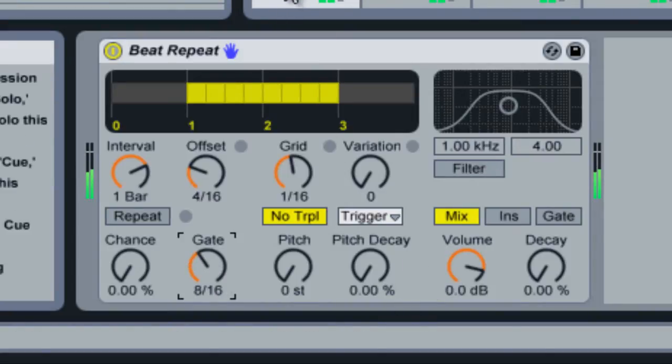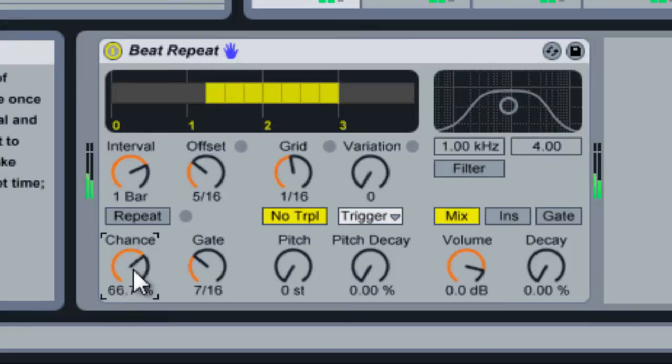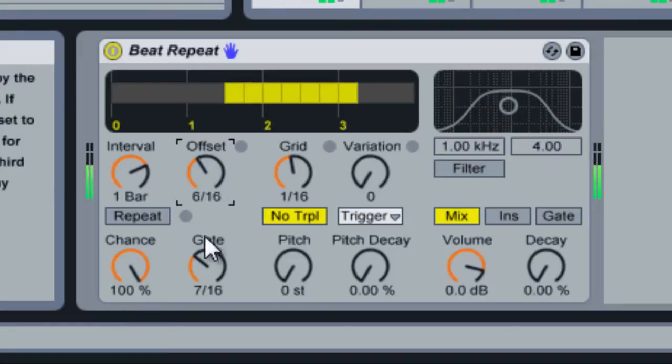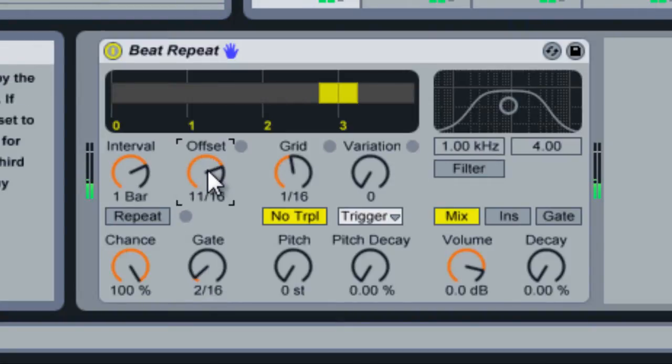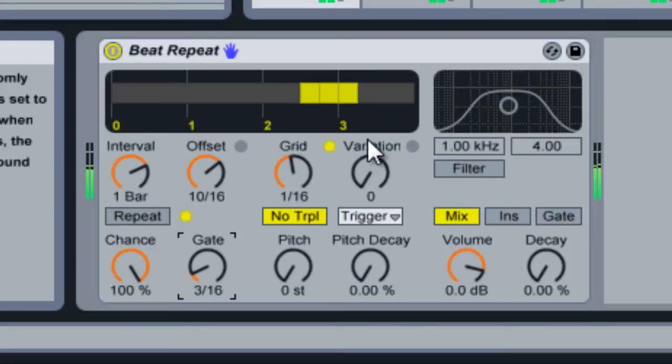Alright, so let's just solo our drums. We'll bring the chance back up. See, this is kind of fun because we got just the hi-hats coming in and repeating. So we'll bring the gate down. Maybe move it off to here. So we've got a little bit of variation on the hi-hats.